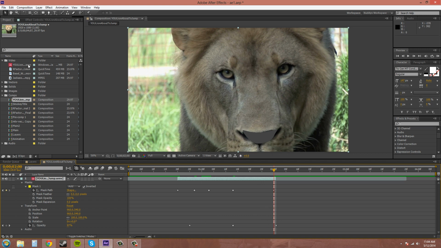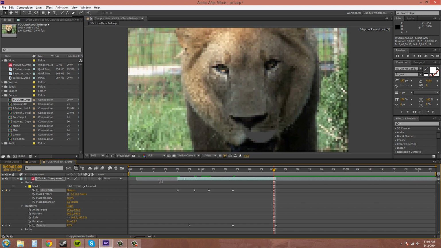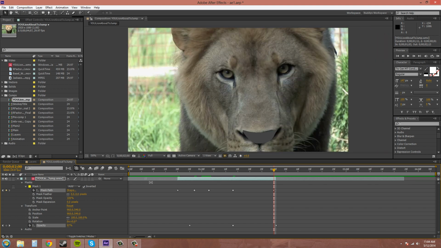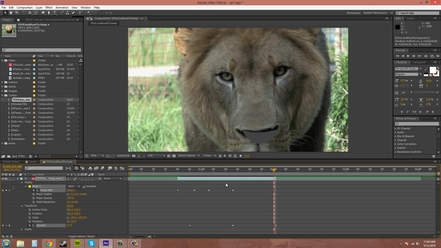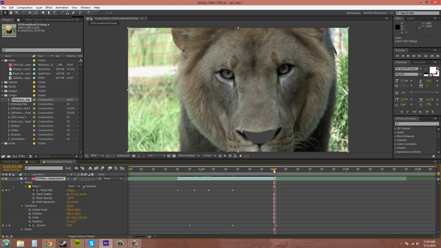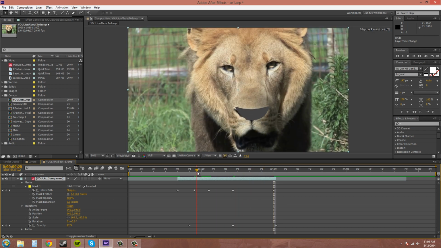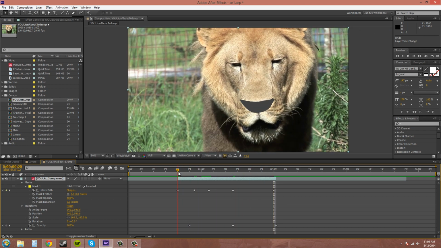So let me slip the footage right here and watch the keyframes. You can see that they stay in position where they are. Well, that's not good if I masked, because now the mask doesn't line up anymore. So I'm going to hit Control Z to get it back to where it was. And the nose kind of lines up. I didn't spend a whole lot of time on it.